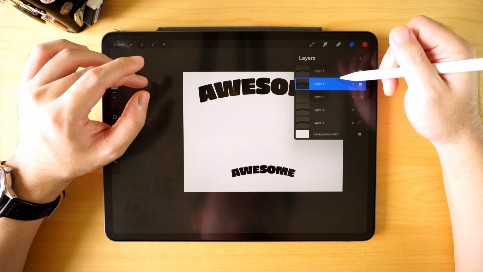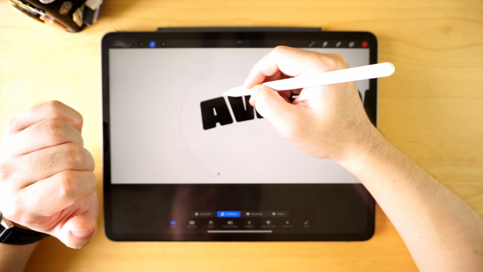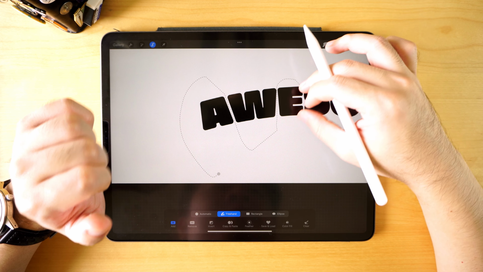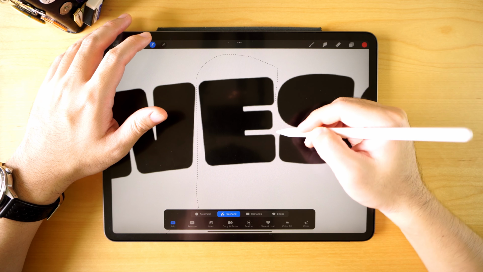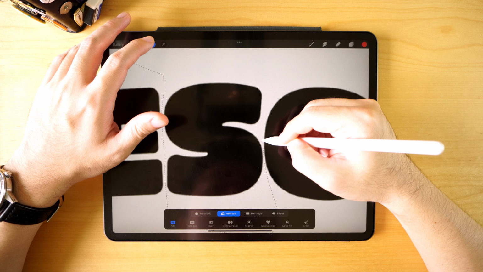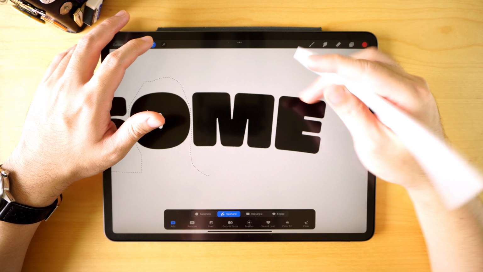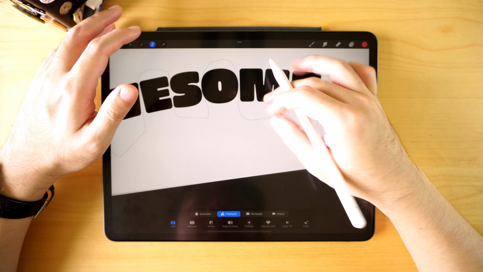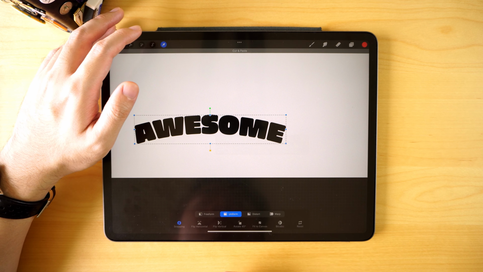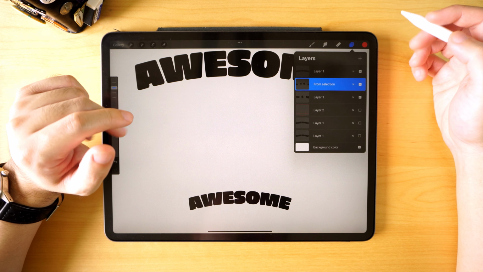So what we want to do is select the bottom layer and use the selection tool to select the first, the third, oops, let me do that again. Zoom it in a bit more so that it's easier to see. Next is the O, and then the last letter, the letter E. Select them all, three-finger down, cut and paste. So now these are in a new layer, which is what we want.